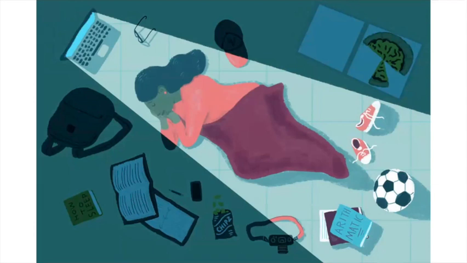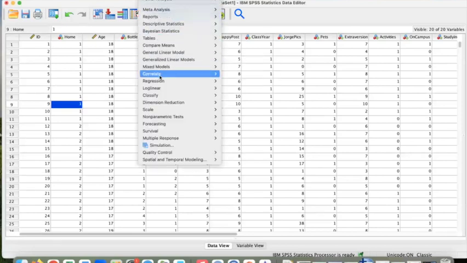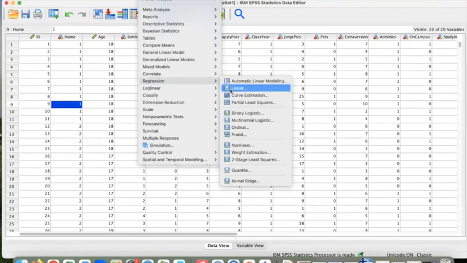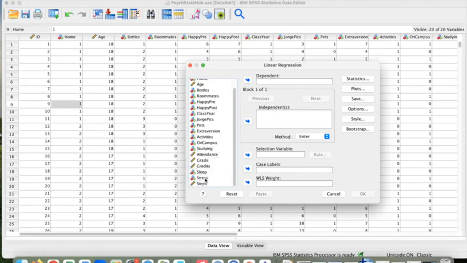So to run a regression using SPSS, we'll click on Analyze, go down to Regression, and then over to Linear. In the variable list on the left, you're going to find what the dependent variable is. In this case, we're looking at stress levels. So we'll move stress over to the dependent box.